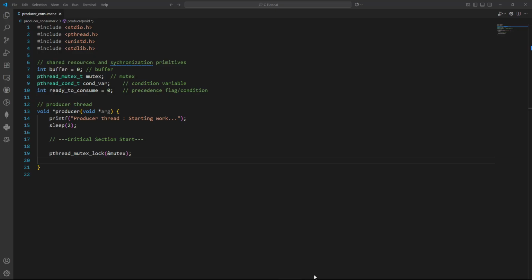Next we're going to execute the action required for precedence, which is to produce the item. So simply we're going to put something in the buffer, let's just say 42, and then we're going to update the precedence flag. So the condition is now met. So we're going to do that, just simply ready to consume. We're going to set that to be 1 or true.